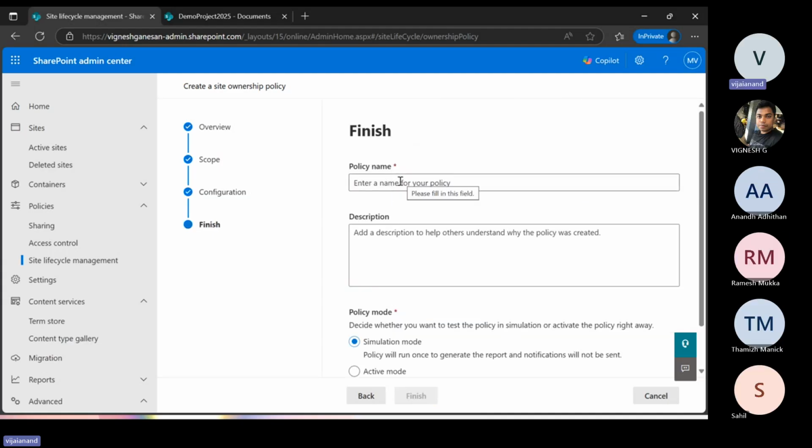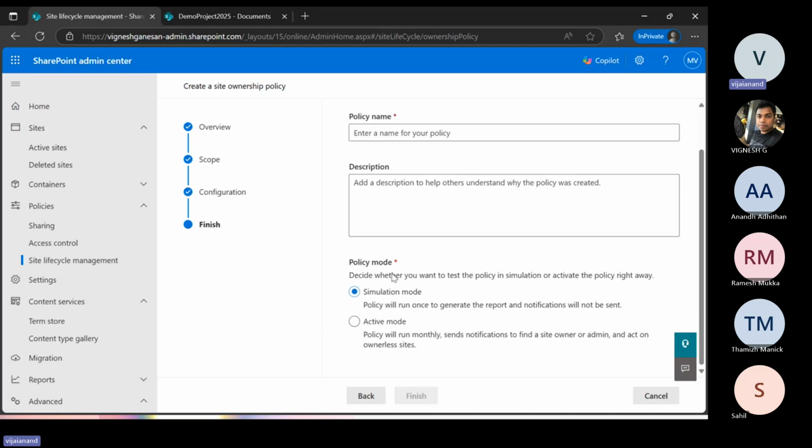Here you will be entering the policy name, description, and the policy mode also. It can be simulation mode or active mode. Simulation mode, as I mentioned earlier, will generate only the report, whereas active mode will run on a monthly basis, sending notifications and acting on the ownerless sites. Okay, so I'm not going to create it. I've already created that and also executed it, and a report has been generated. So I'm not going into that.